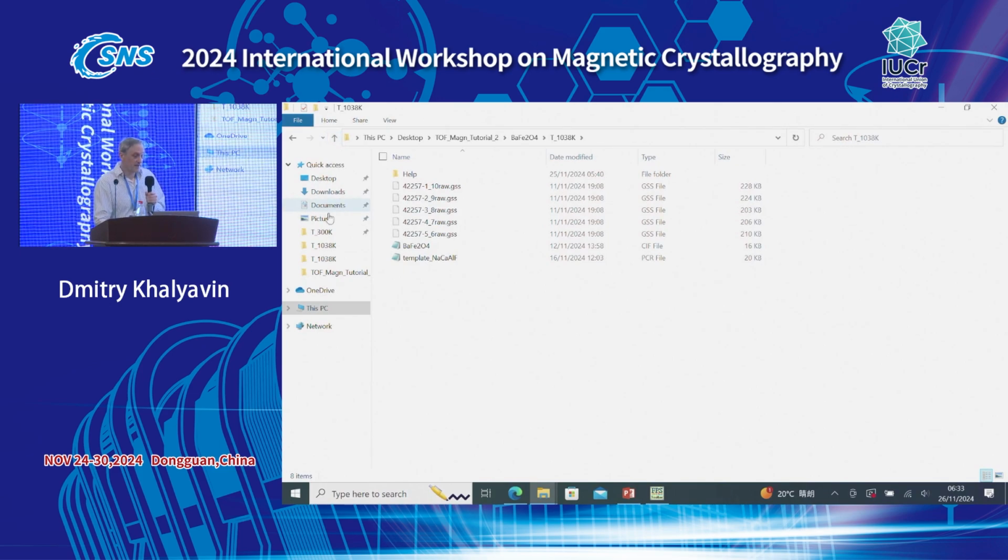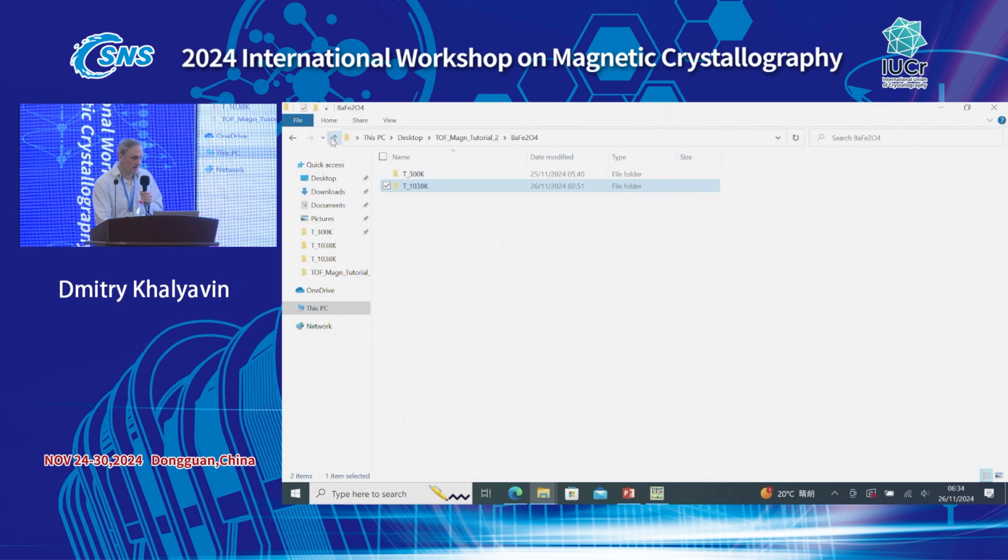That's why we assume that we know the paramagnetic crystal structure quite well. And then, as I said, you will start refinement of your data by adapting the template, which you can get from instrument scientists, from us, or if it's some other place, you can always ask your beamline scientist to send a template PCR file for some standard. Okay, so let's go to the folder, which is barium iron 2 oxygen 4.